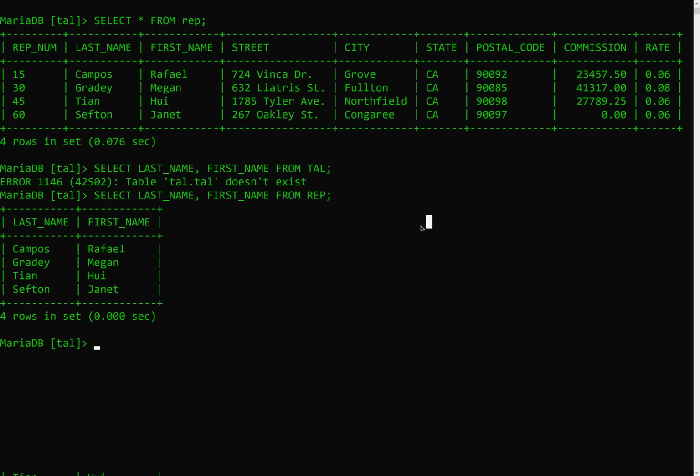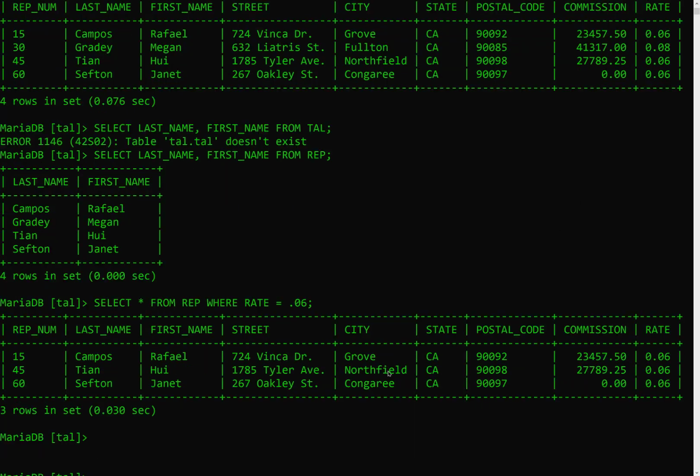Now we can filter this. That's where the where clause comes in. The where clause filters it down. So let's go back to selecting all the fields. Select star from rep. Now we're going to add on a where clause. Where, let's say rate is equal to 0.06. All right, that's this field over here, the rate field. And we're going to end up getting just the first record and these last 2 here. Okay, and that just shows those 3. So I'm still getting all of the fields, but only some of the records.